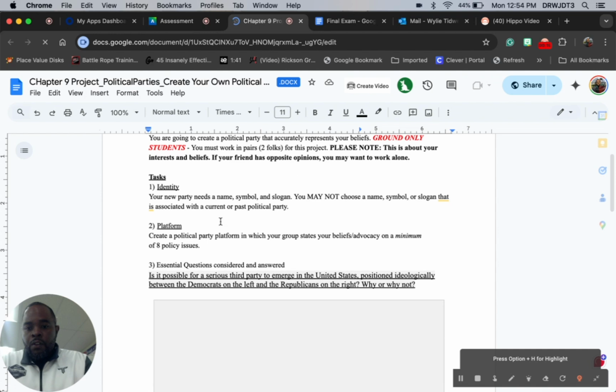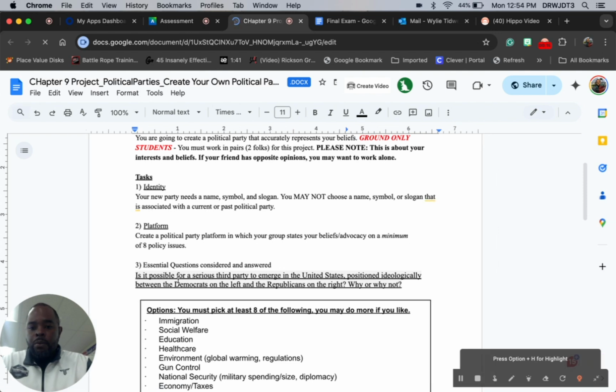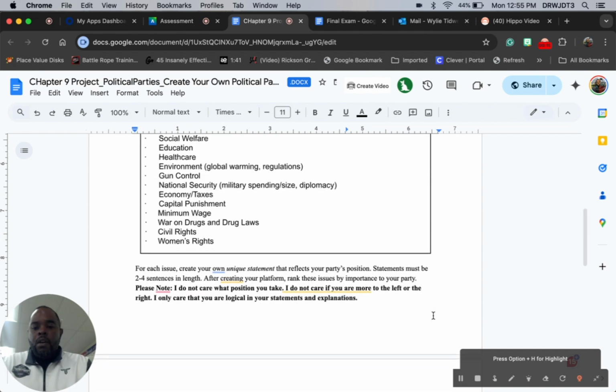So first thing you want to do is make sure you have a platform. The essential question you're going to be answering is: is it possible for a serious third party to emerge in the United States, positioned ideologically between the Democrats on the left and the Republicans on the right? Why or why not? So this is still kind of adding to the conversation we've been talking about. You're going to complete this in Canva as well. Again, the more you use Canva, the better you get at it.